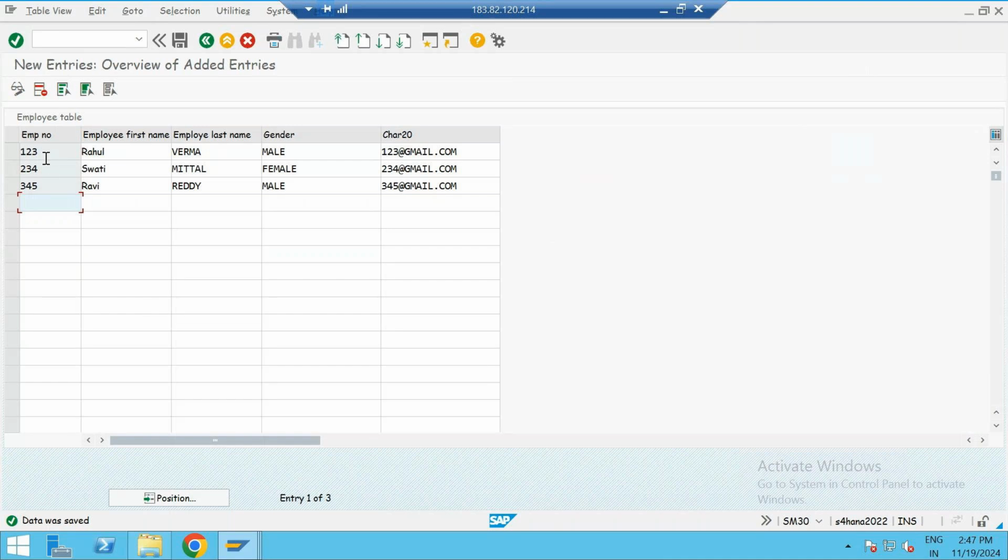Now let's understand the concept of key field. I have 1, 2, 3, 2, 3, 4, and 3, 4, 5. None of the values are repeating here. Correct? Now let me add one more entry. I'll add another 1, 2, 3, with some other name, not Rahul, say Anil Sharma, and some random mail ID .com. So I'm trying to maintain one more entry with the same employee number. See what happens now. Save.